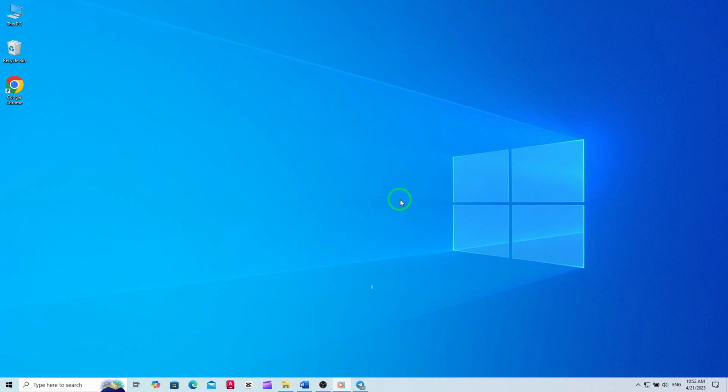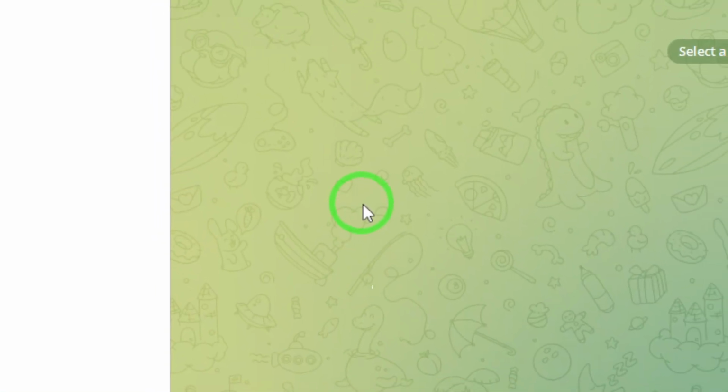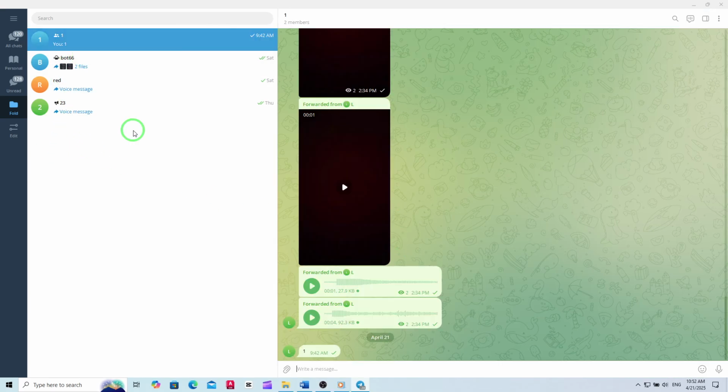First, open the Telegram app on your computer. Make sure you're logged in and ready to go. Next, find and open the group where you have admin rights. You'll see your list of chats on the left. Just click on the group you want to manage.